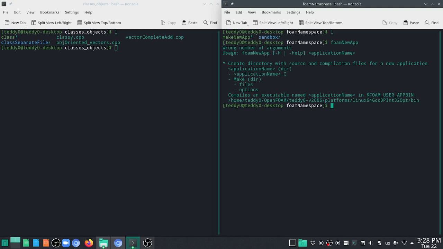Okay, so all you need to do to use this is to use foamNewApp. I believe this is the ESI version. I think the OpenFOAM Foundation version should work with this as well, but this is the ESI version 2006. So what will our foamNewApp be? I'll just call it sandbox 2.